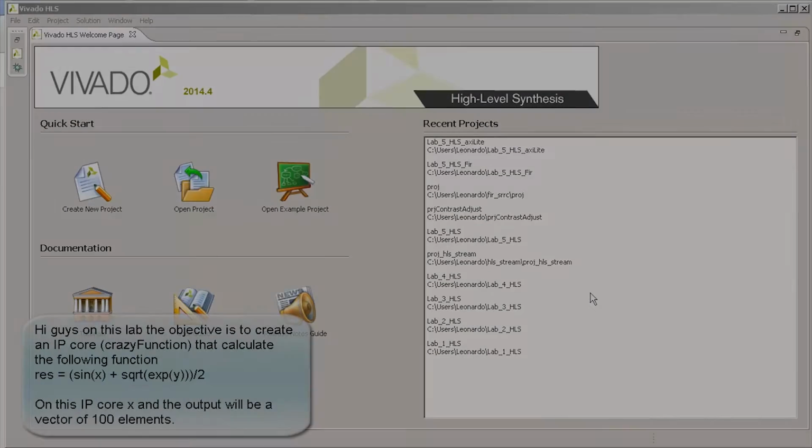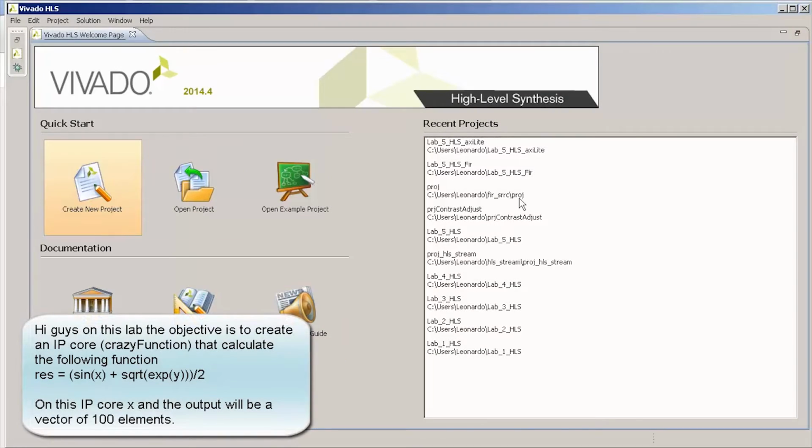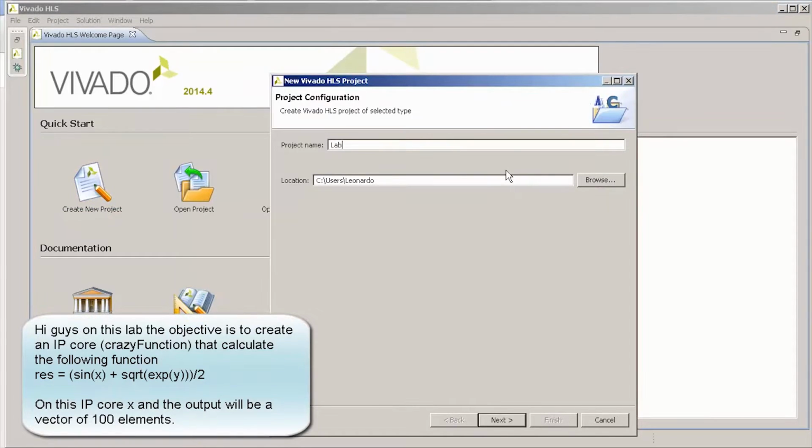Hello guys, so let's start our lab. It's Lab 6, HLS BRAM.